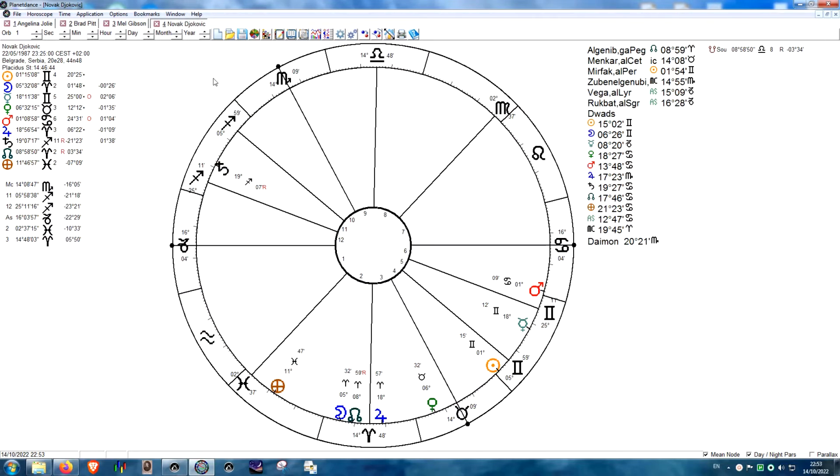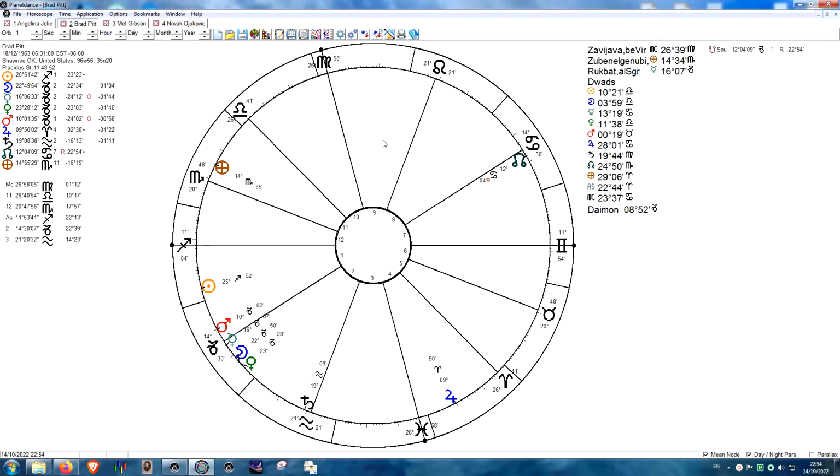Novak Djokovic. Here you will see that he has the star Vega, which is the alpha star of the Lyra constellation, conjunct the ascendant. Vega at 15°09' Capricorn with precession, tropical, and the ascendant is at 16°04' Capricorn. But Vega is very, very north of the ecliptic. So this is just a zodiacal projection of this star. I would not count it as valid myself. But anyhow, let's go to Brad Pitt.